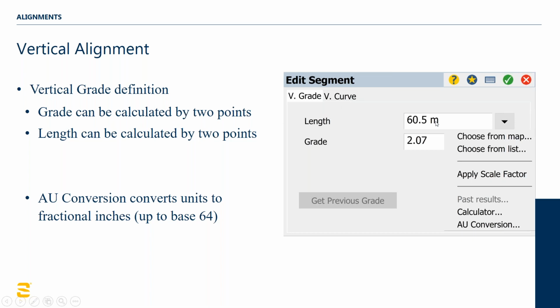Grade can be calculated by using 2 points, like the grade between points 1 and 2, and that can define this number here. I've also got a calculator. A lot of people don't understand that there is a calculator. So if I'm in this field up here, 60.5 meters, and I were to then open up this drop-down box and click on calculator, that 60.5 is going to be populated directly into my calculator, and I can use that number or not for future calculations to calculate exactly what number I do want in here. And then this AU conversion, probably not many people in this audience, but it will convert decimal feet to units of inches.